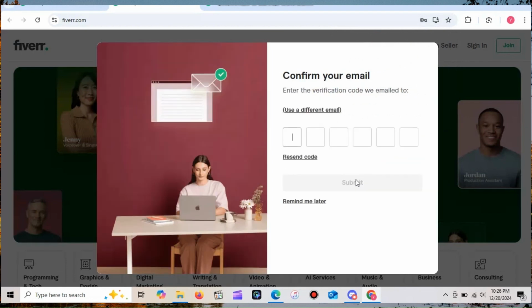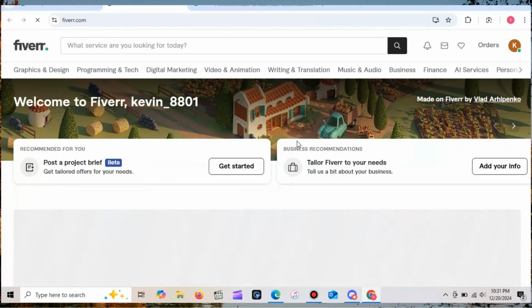After that, for verification, you will get a code on your email. Submit the code here, and then you can start with your freelancing journey.